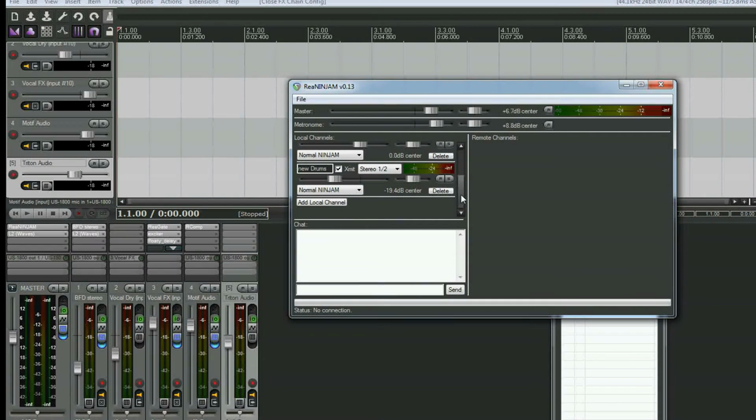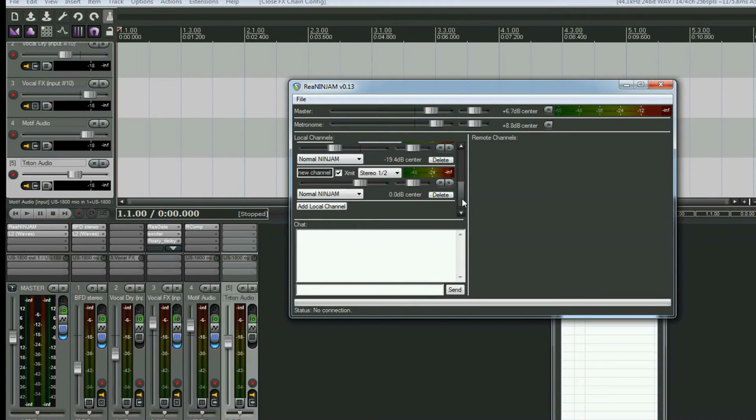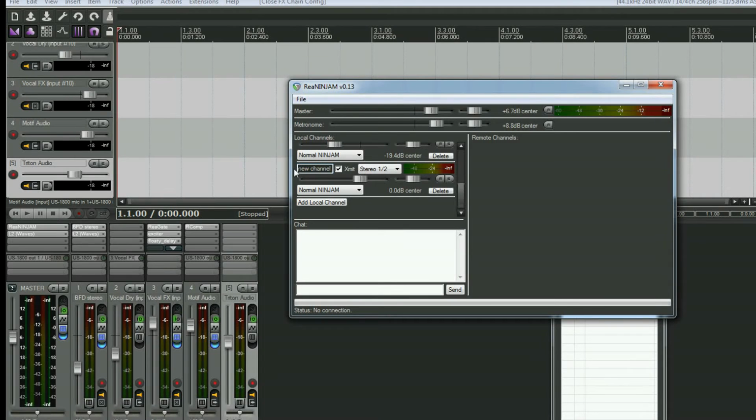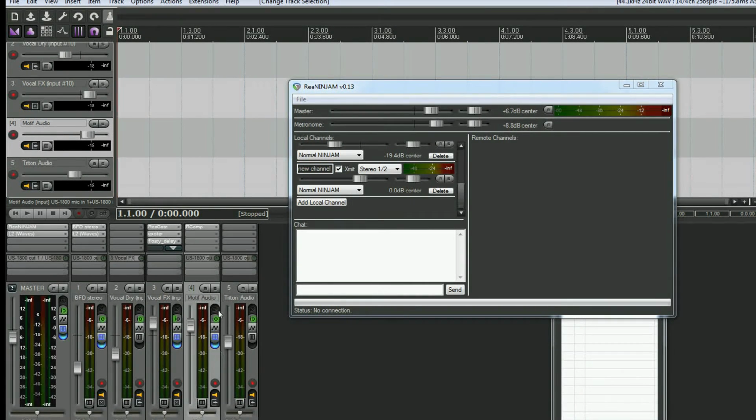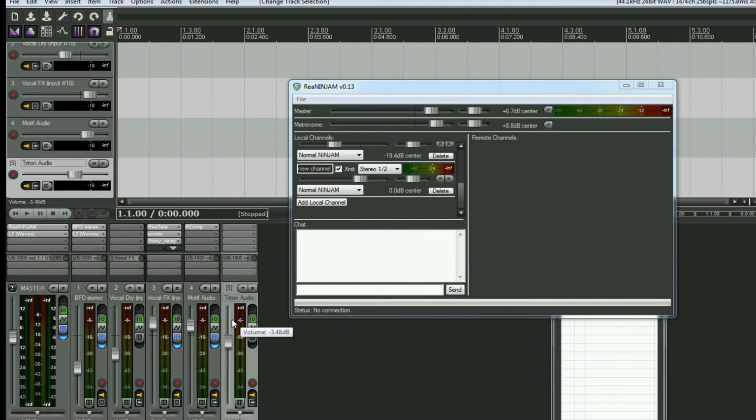Okay? If none of this stuff was here, the first thing I would do is I'd say Add Local Channel. So I'd click on this, and it would add a local channel, and it will say New Channel. You remember how we set up this track to go to stereo 1 and 2? This is my Rhodes, and this is my bass, which is also going to stereo 1 and 2 because of the input-output I/O settings that we made earlier. I set this to stereo 1 and 2.